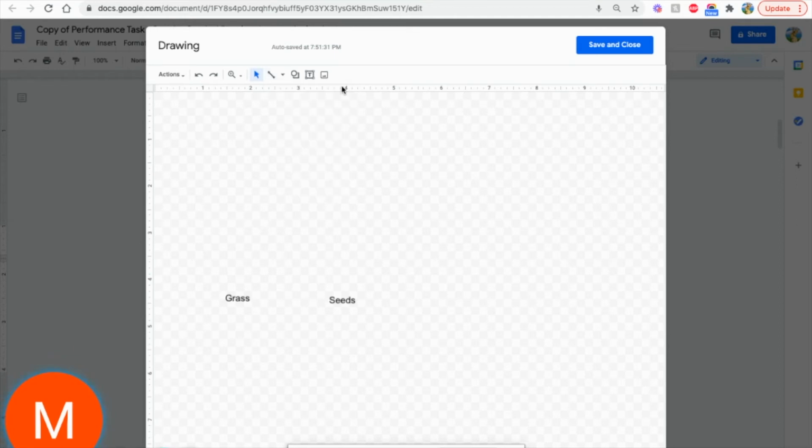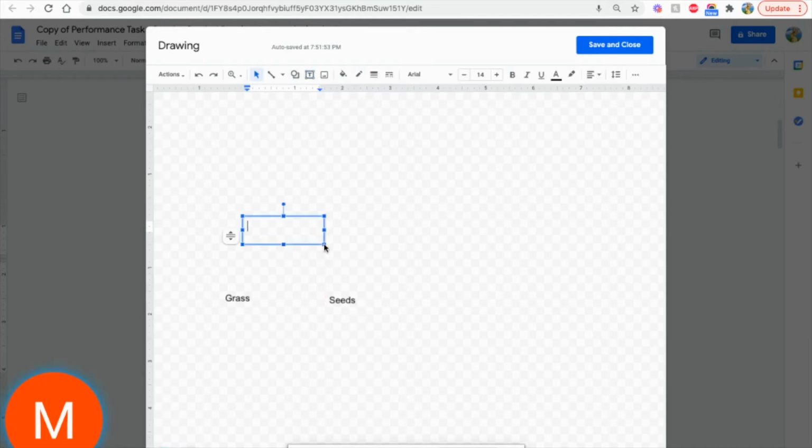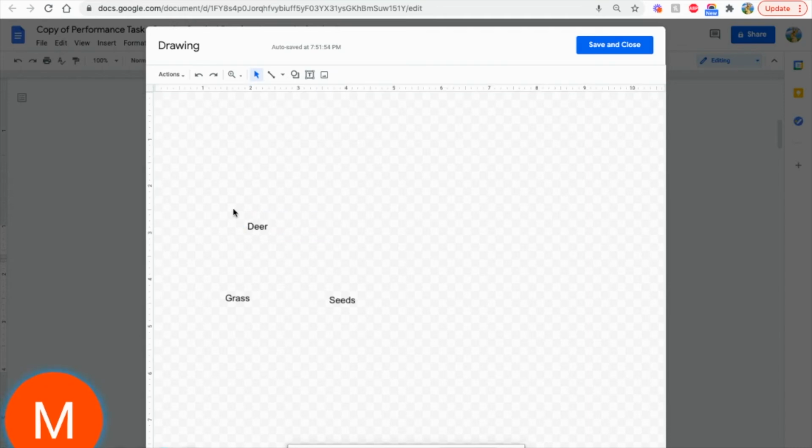So what I like to do is set the organism first. So I know one thing that eats grass. I might put, a really common one, deer. So I like to put the organism in first and then go ahead and connect the arrows. So remember, we're going grass gives energy to the deer. Now, these can be maneuvered. It's totally fine.